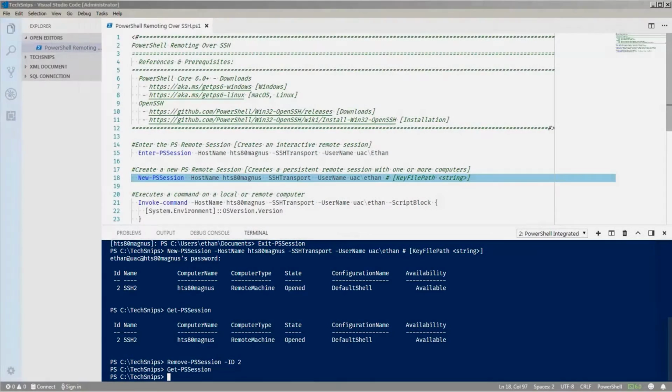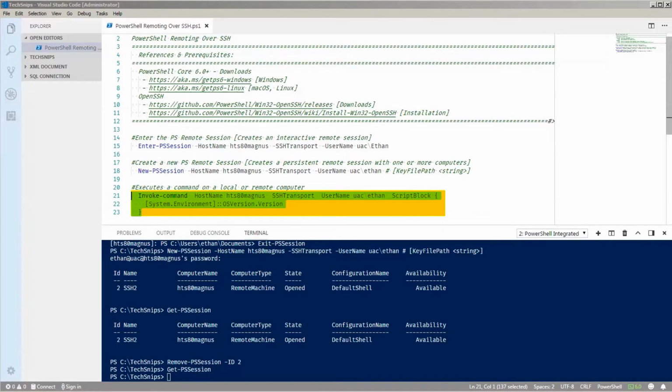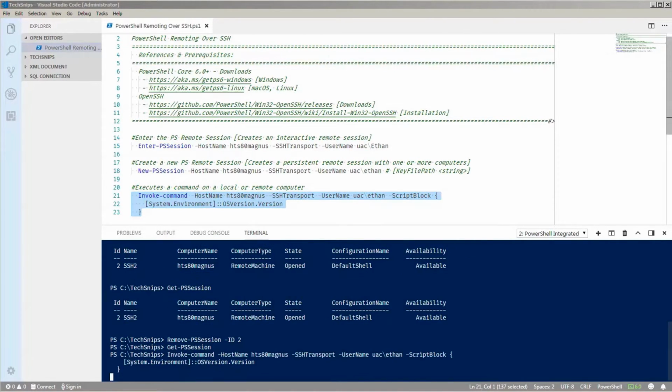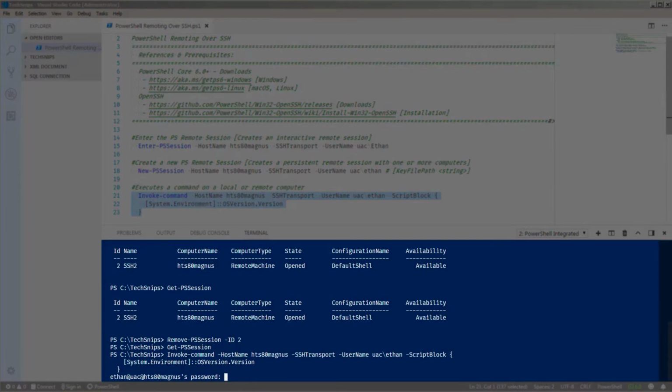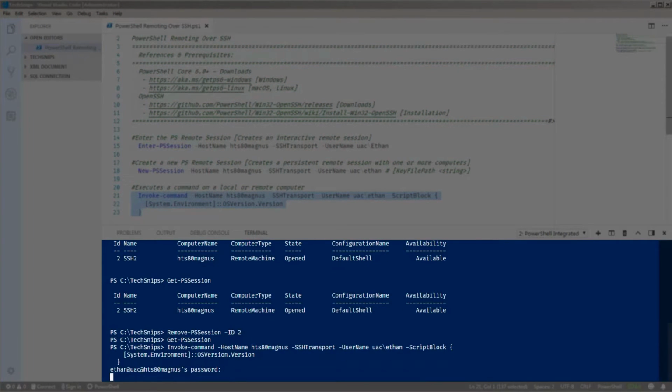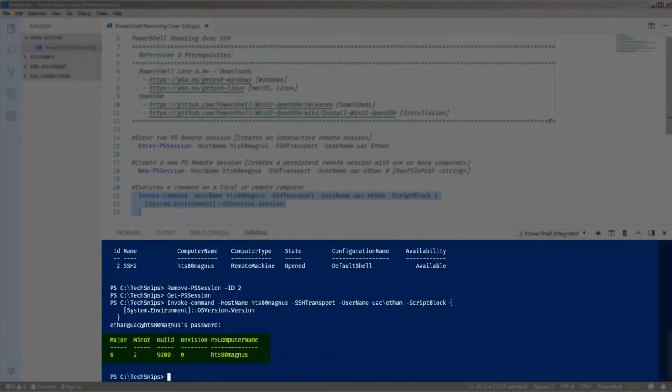If you are simply wanting to execute a command via a remote session, you can use the Invoke-Command cmdlet. Let's execute this remotely. Enter our password. After entering your password, you will see that command executed remotely.